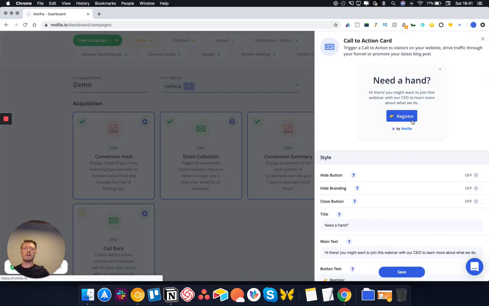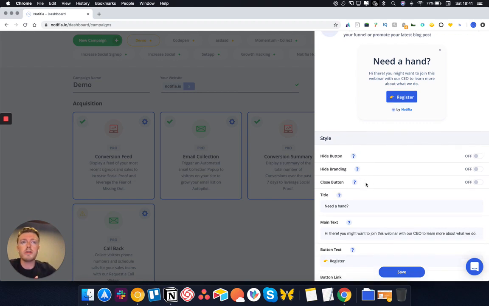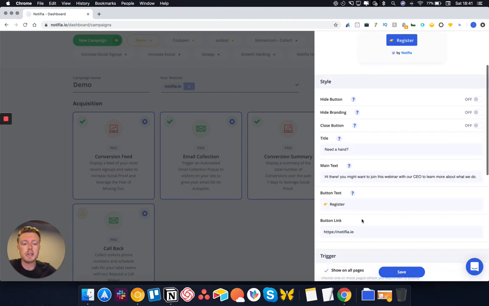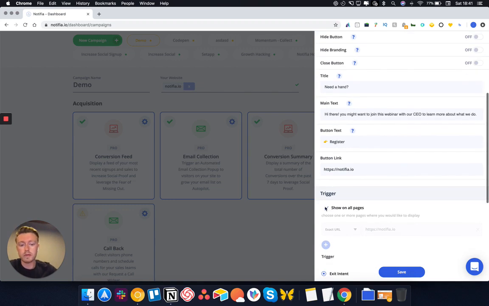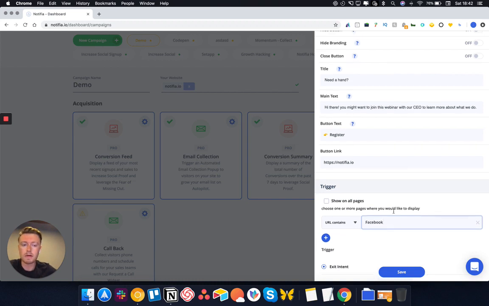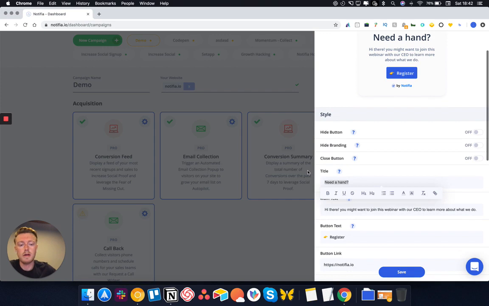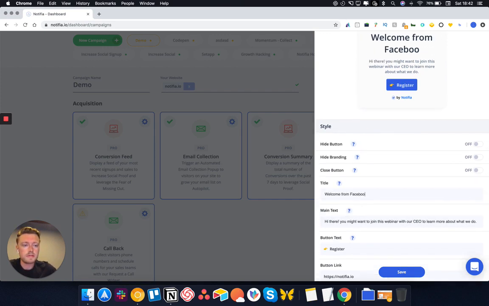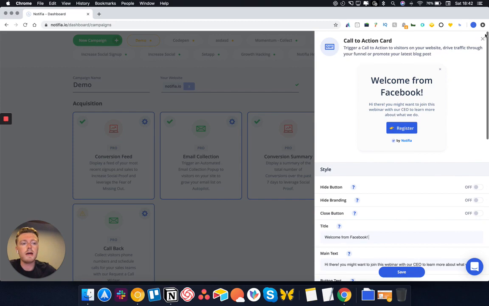Call to action card is quite an interesting tool for making feature announcements, perhaps driving traffic from your blog post to your latest blog post, or perhaps driving traffic from a blog to sign up. And we've also used it before for promoting webinars. If I'm hosting a webinar, we'll display this on our landing page. Or again, if you want to get creative, if you're using perhaps a Facebook marketing campaign, you could do contains Facebook. If you're adding this in your tracking code, we'll pick this up, and you could say welcome from Facebook, or however you wanted to do it.